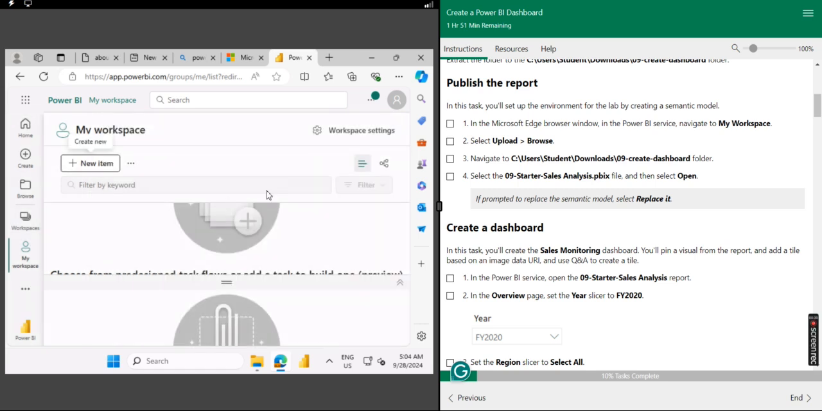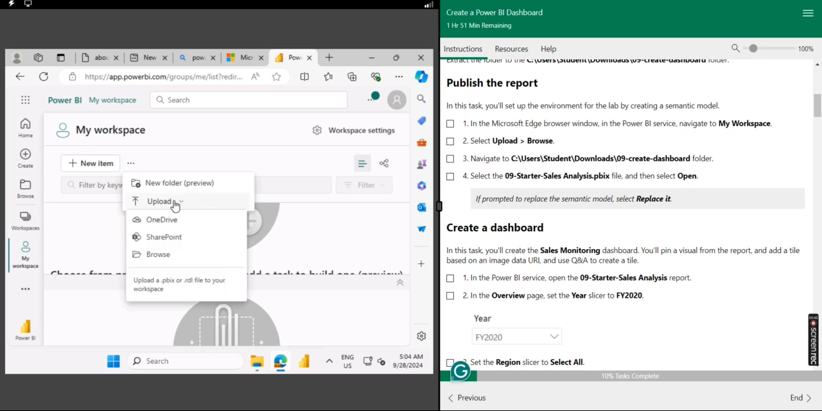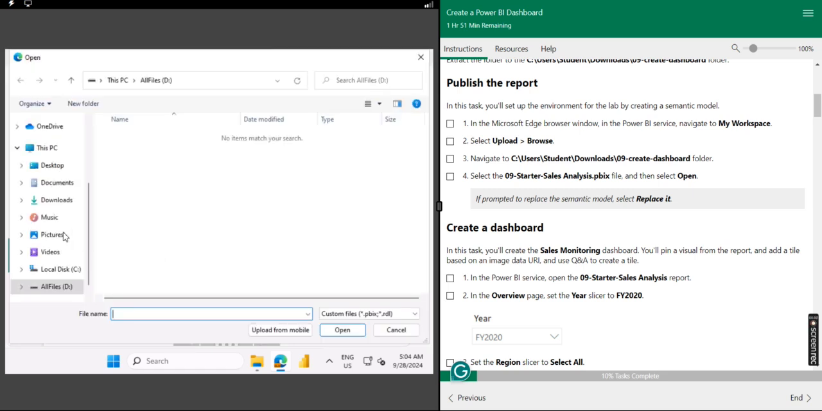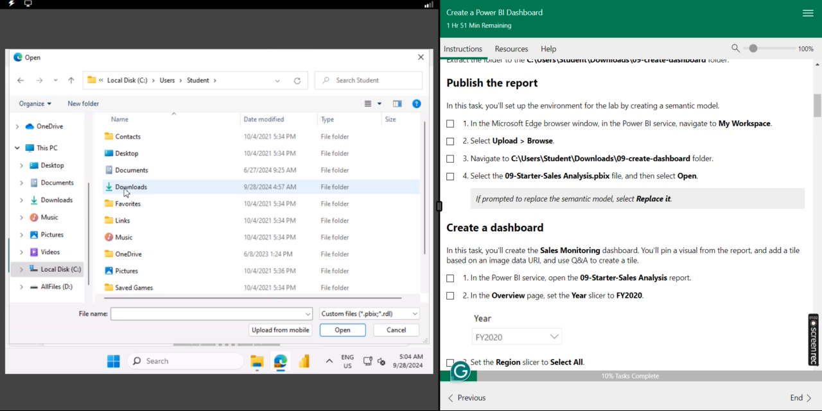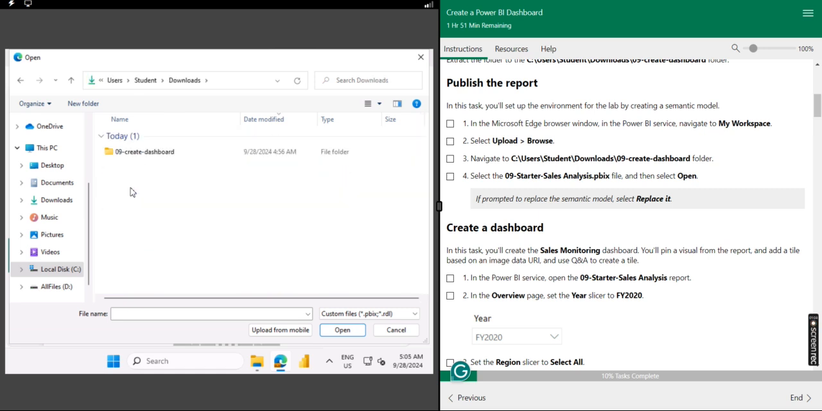Okay, we need to create, and here you can see that it has upload. Inside upload, we can see here it's a browse, and then we need to go to C, local disk C, and then users, and then students, student, and then downloads, and then 09 create dashboard, and inside this 09 is starter.